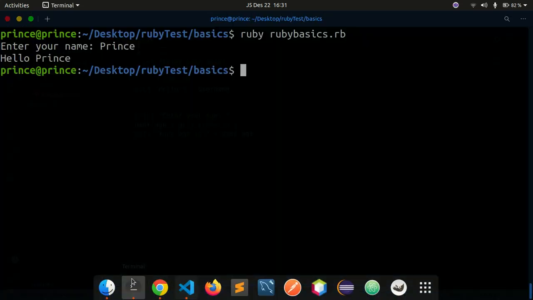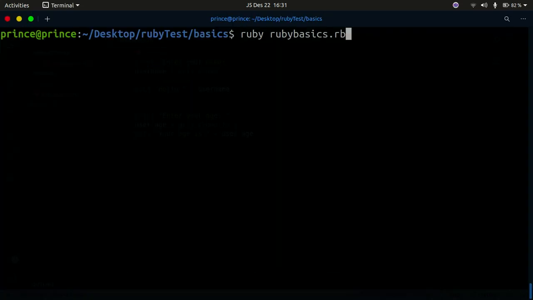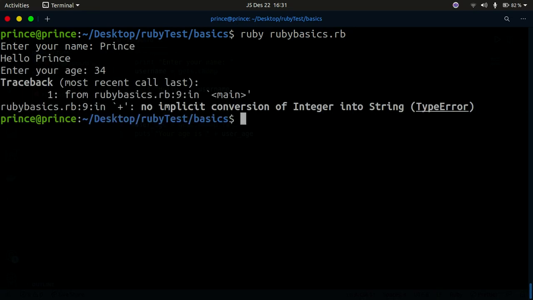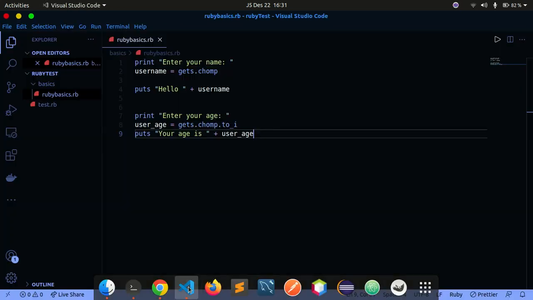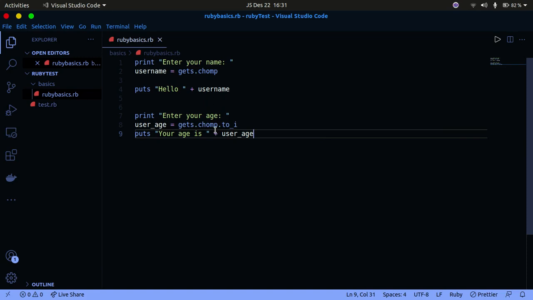I'm going to go back to my terminal, clear the terminal, and run this code again. I'm going to say Prince, maybe I say that I'm 34 years old, and press enter. We got back an error here. It says no implicit conversion of integer into string. We got an error back here, so we can convert this into a string. Let me just do this instead. I'm going to turn this into print, and then I'm going to move this right down here.